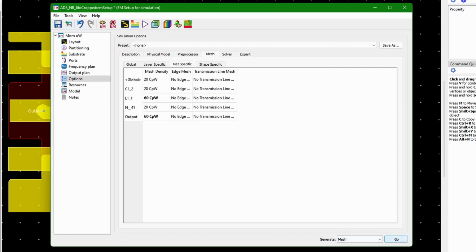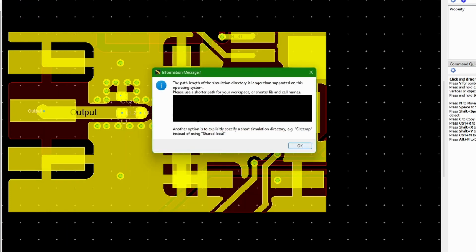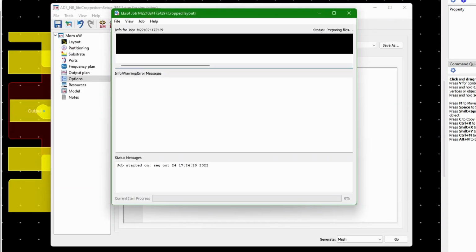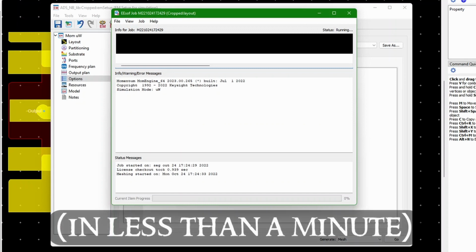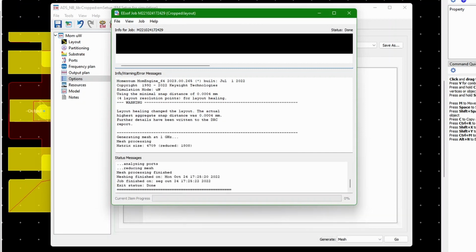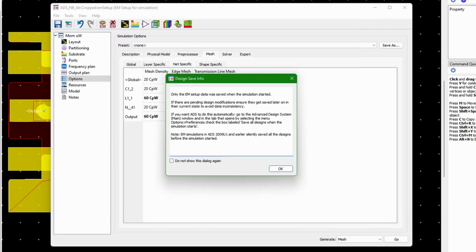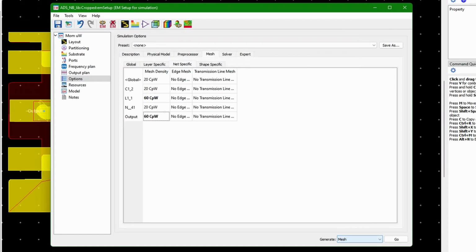Click here on mesh and go. It takes some time, so it's time to relax and stretch your back a little bit. Oh, here it's just telling me that my path is too long. We create a temporary one, no problem. So this is done. Close this. Okay. Let's just save everything before I go and create the S parameters. This will take a lot longer than the mesh, so now you can just grab a coffee, get up from your chair and stretch a little bit more.